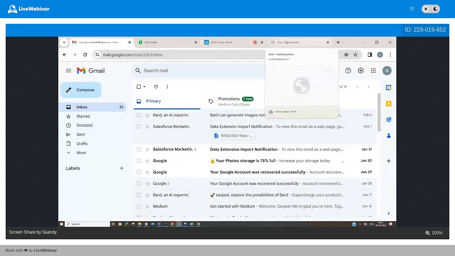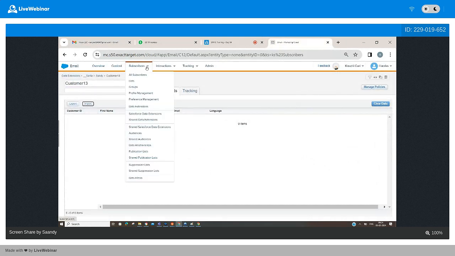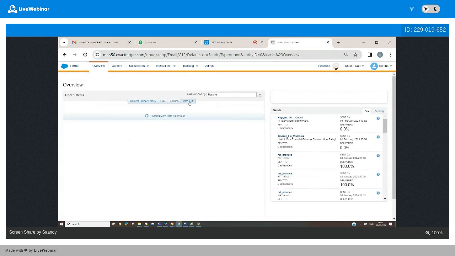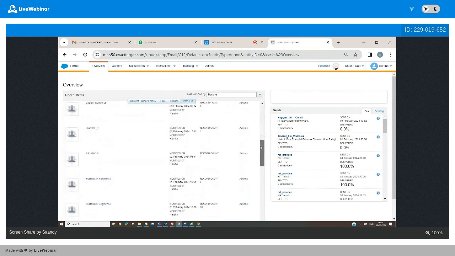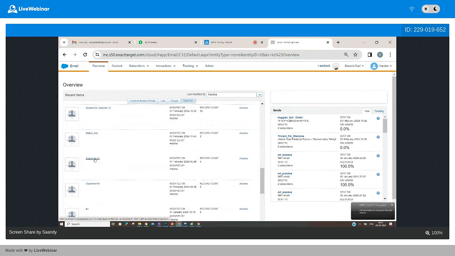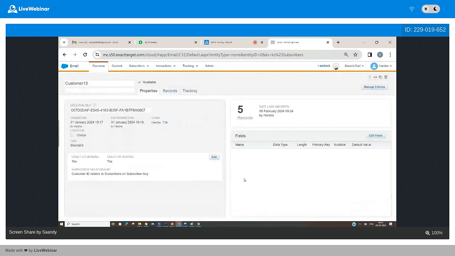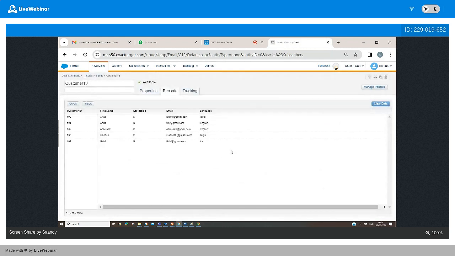Let's check first. We can check our data extension. Going to the overview of the data extension, we can select customer 13. Our data extension name is there and the data is stored here. Whatever data we have from the Excel sheet, using manual mapping, it's stored.